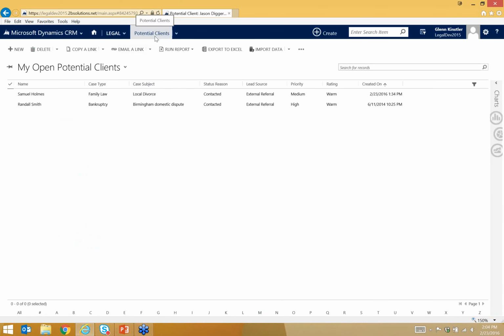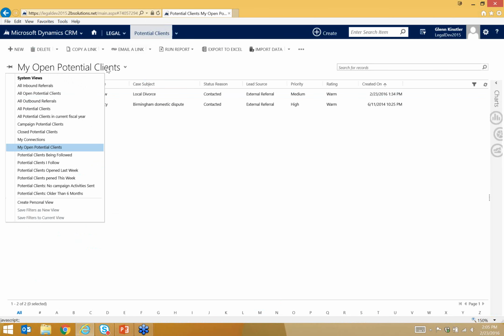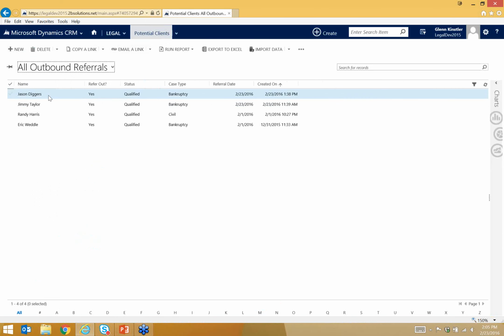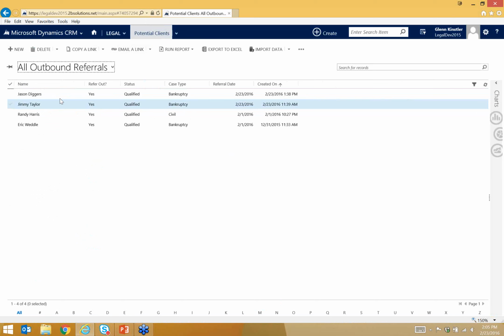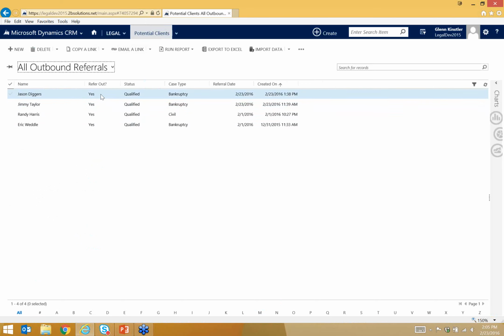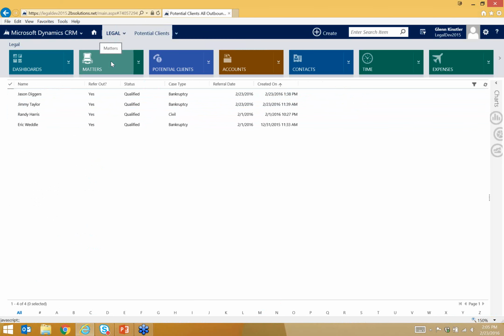If I go back to my potential clients, notice I no longer have the Jason Digger's potential case listed in my open potential clients. If I go here and look at a different view, I'm going to look at all outbound referrals. And you can see here's where Jason and some other recent cases have been referred out. Notice, yes, I have referred them, and I've got my referral date in here. We could also put some additional fields if you would like to see that. Things like who it was referred to, and so forth. But now I'm going to go actually into my referrals.